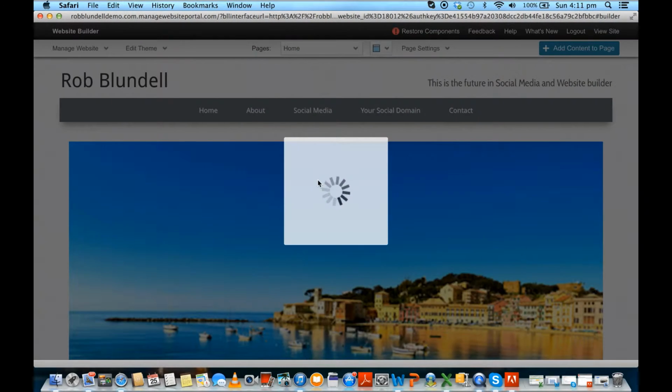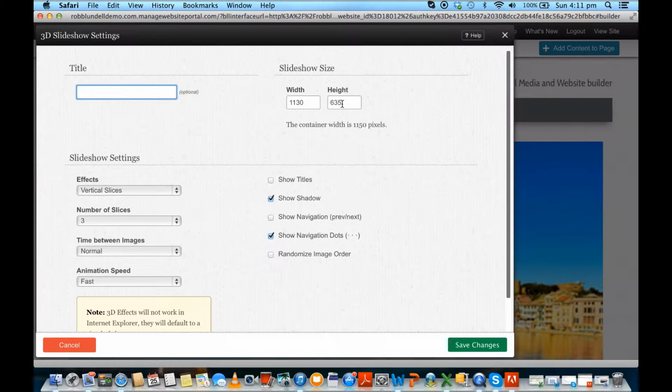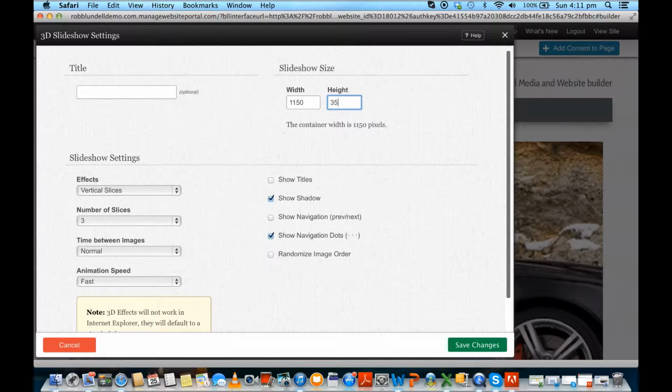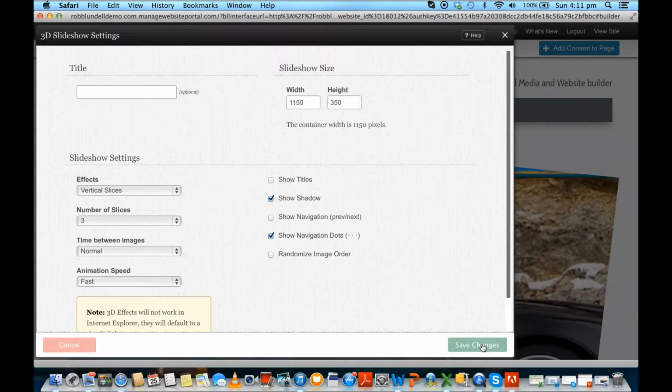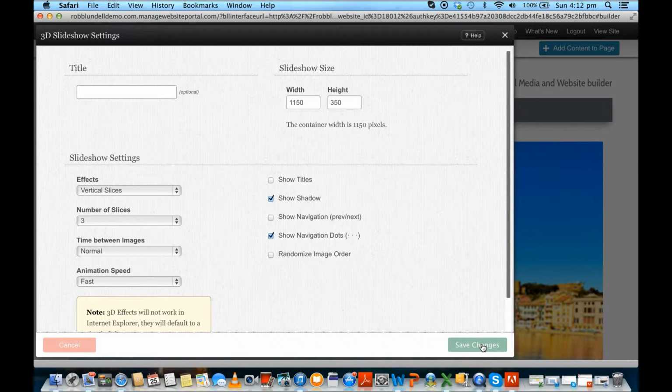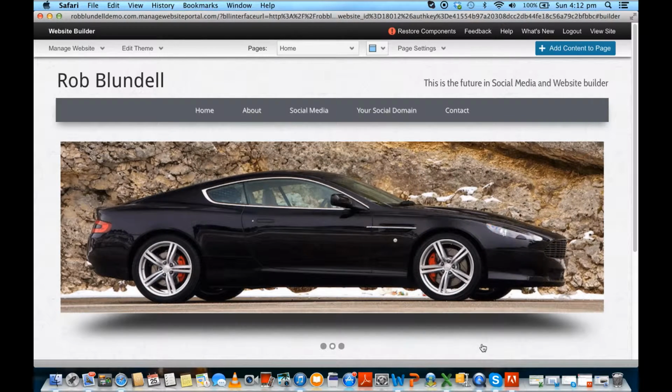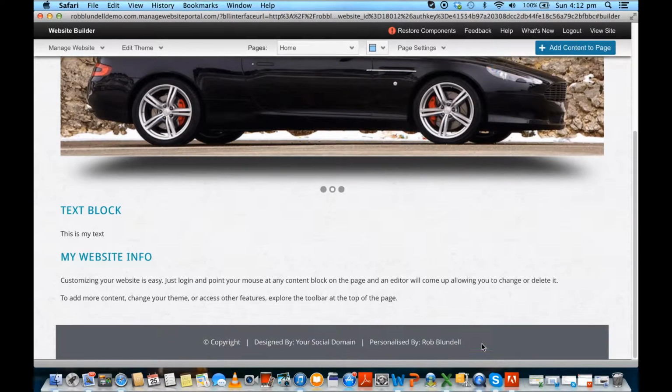So I want to change my settings. Okay, so I want it 1150 because that's the maximum width I can have, by 350 because that's what I sized my photos to. My photos were sized previously to that size, and there you have it. Okay, so it's looking fantastic. Instantly, I've changed the page.